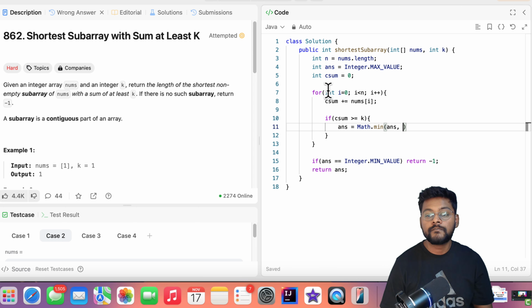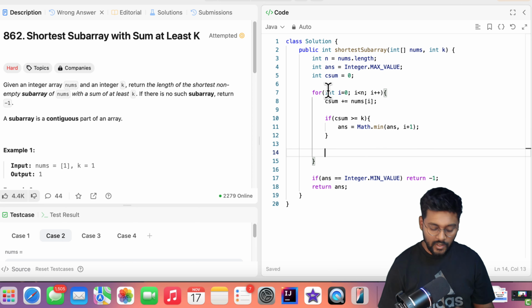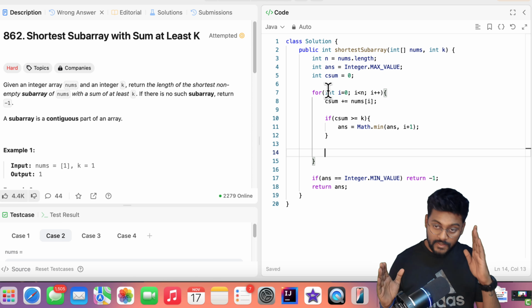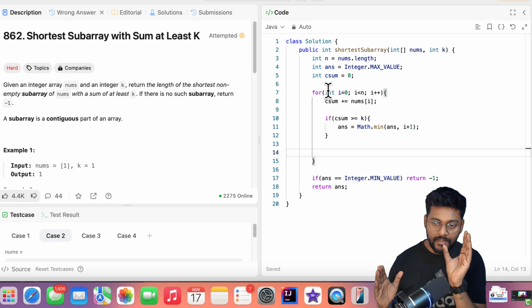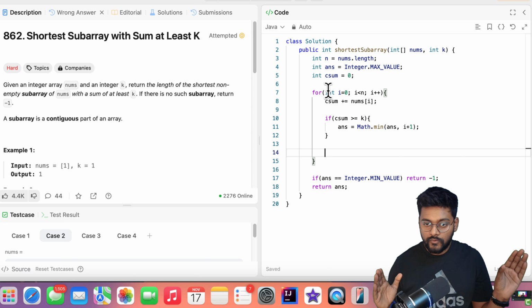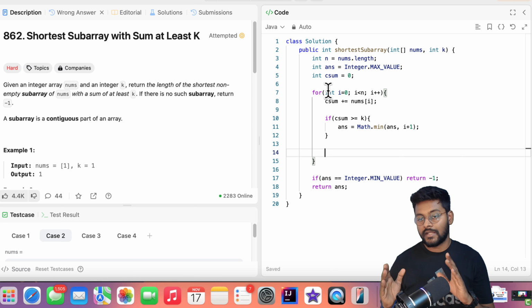Otherwise, from 0 to the ith value, if i is 2, 0, 1, 2, which is of size 3, I will keep it and do i plus 1. Okay, now I have captured the window from index 0 to index i. Now from index 0 to any index j, there might be some prefix subarray which, if I remove it from this window, I will get a sum greater than or equal to k.